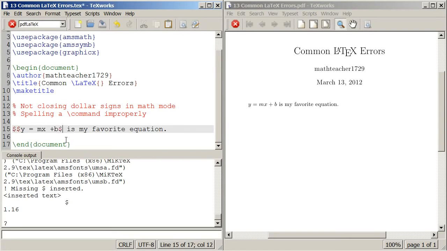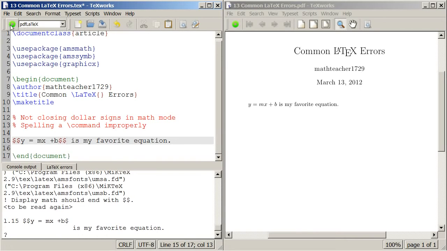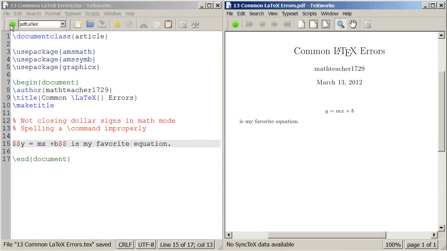There's my math. Say I just put 1, right? Double dollar sign, single dollar sign. I will click compile again. Now it says exclamation point, display math should end with double dollar sign. And then it shows me on line 15 exactly what's wrong. So I put the dollar sign there, I press compile, and now it's a nice centered equation. And that's pretty much what happens.